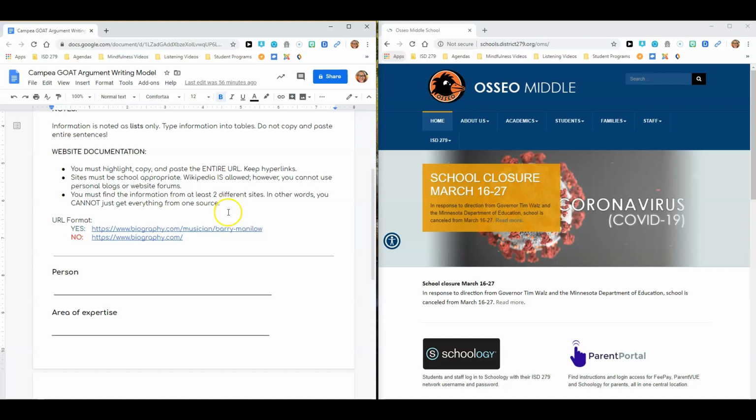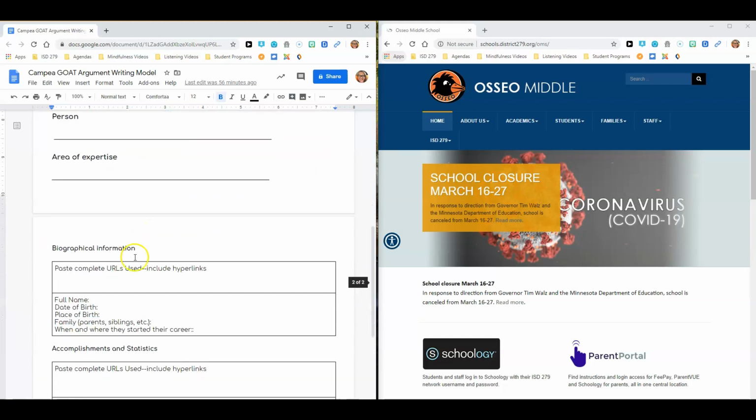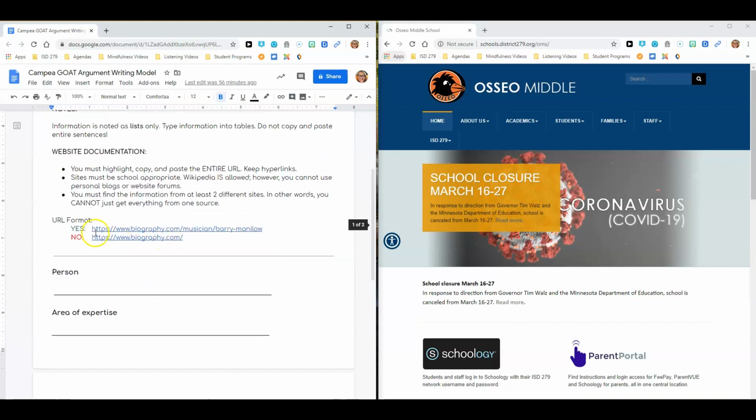You must find the information from at least two different sites. In other words, you cannot just get everything from one source. Okay, you can't just go to Wikipedia and find everything that you need. You need to find information from different places. The URL format, when you have to put it into one of your charts, should look like this. Notice it is the complete URL. It's not just the main domain. So you're going to use the entire thing. It's easy to highlight, copy, and paste, not just the basics.